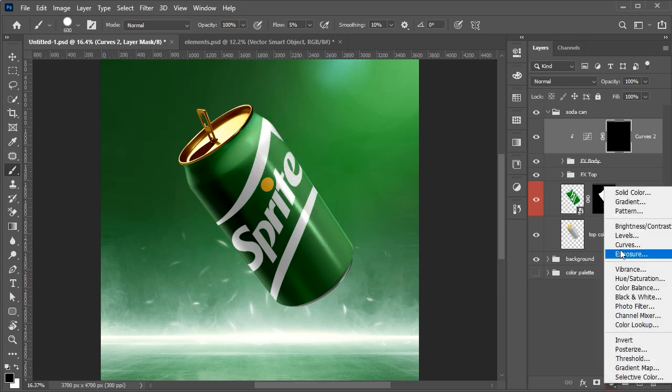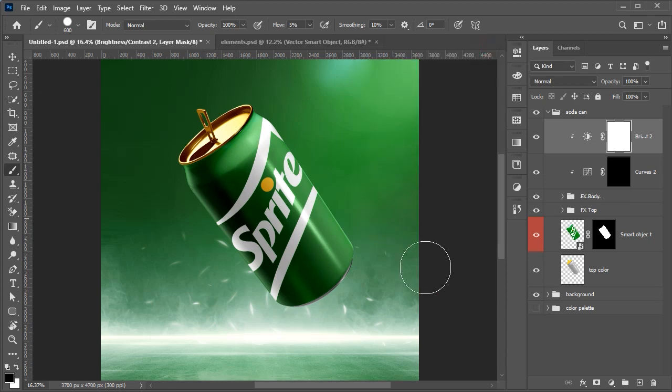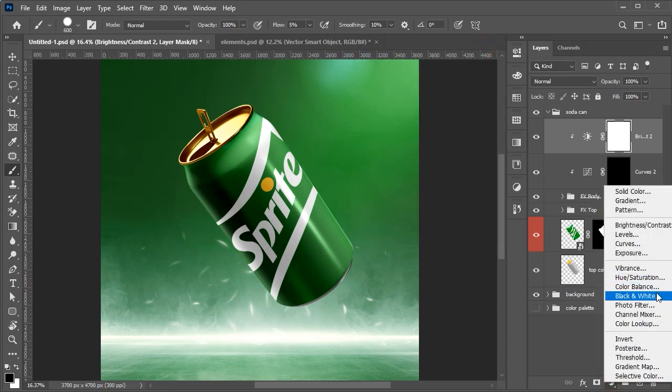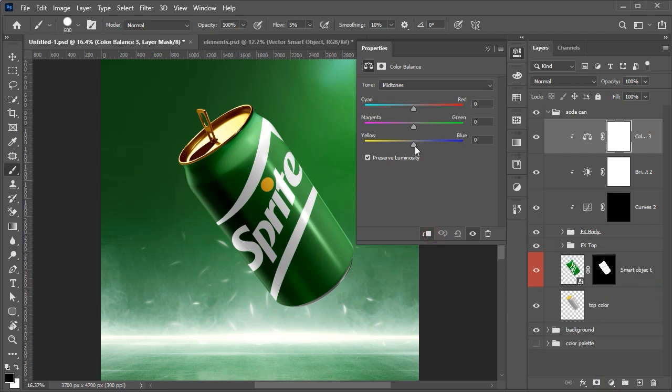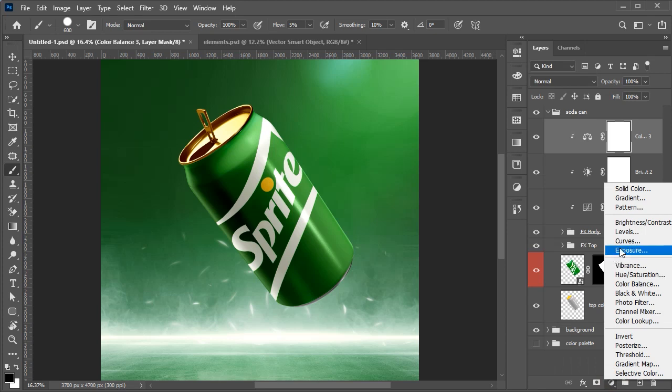Then I make the whole object brighter and increase its contrast. Next, I use color balance adjustment to add green, yellow, and red to my object. The object must be warm and attractive. I use exposure to make the right edge brighter.